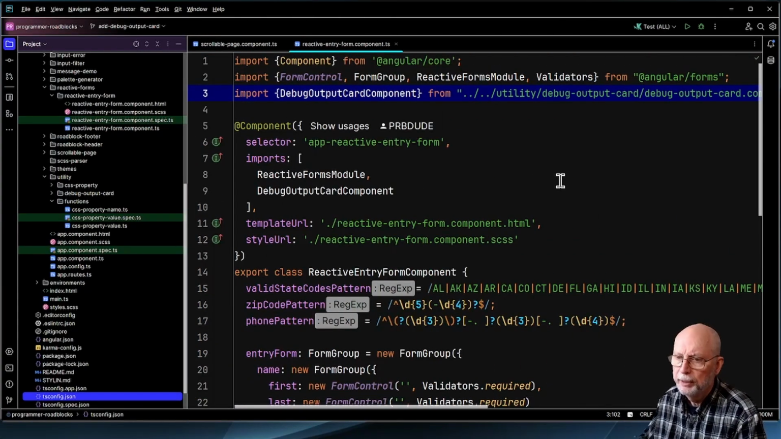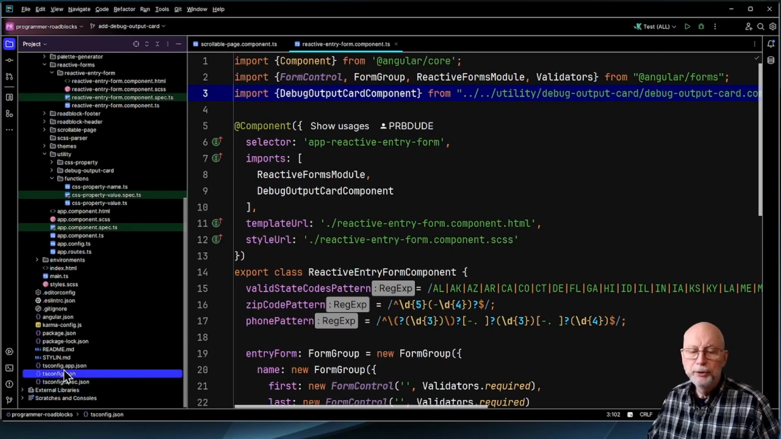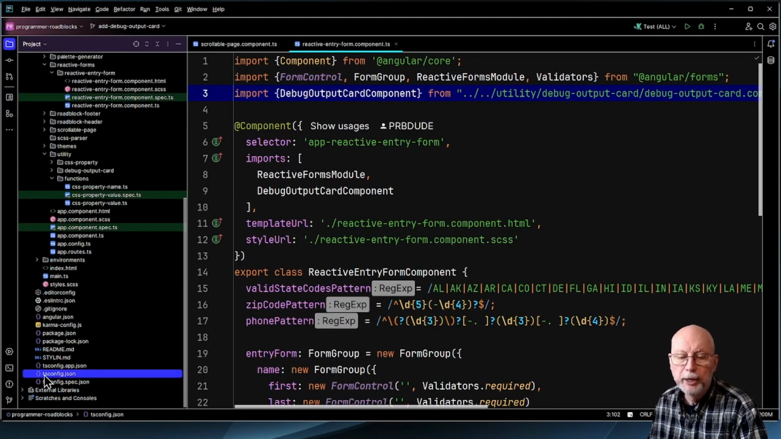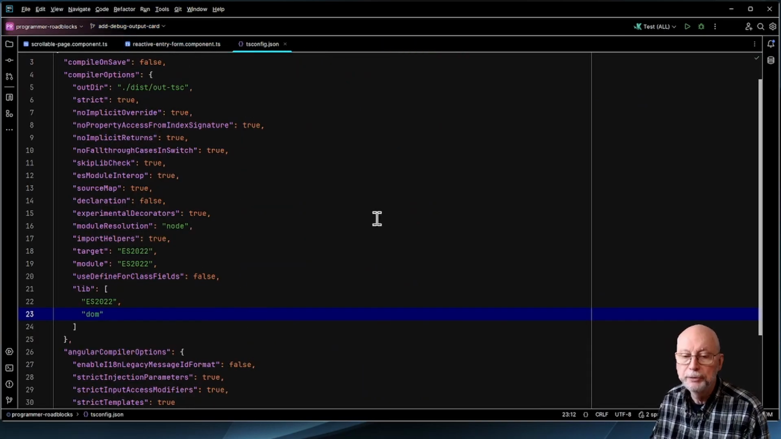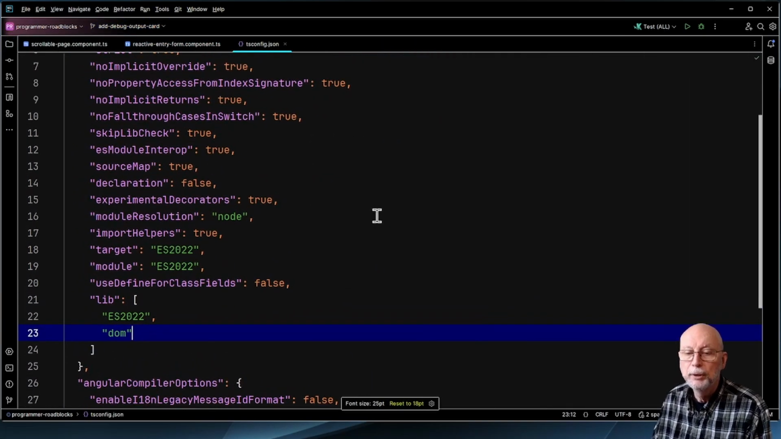To shorten our paths, we first need to go to the tsconfig. In your application, you're going to have a tsconfig.json, and you're going to have a tsconfig.app.json. You can do it in either one of these, it doesn't matter. I'm going to go into tsconfig.json in this case here, so I'm going to open that up. Let me enlarge this so that you can see it better. All right.